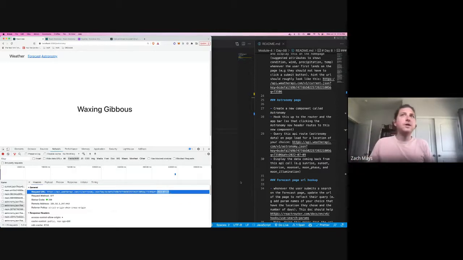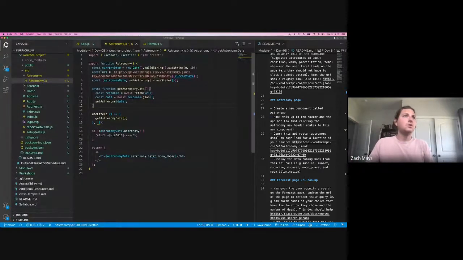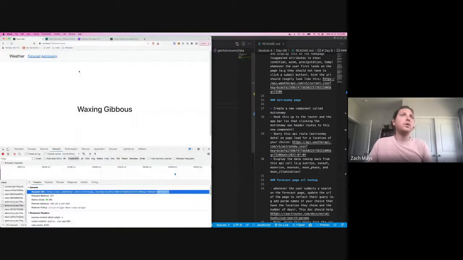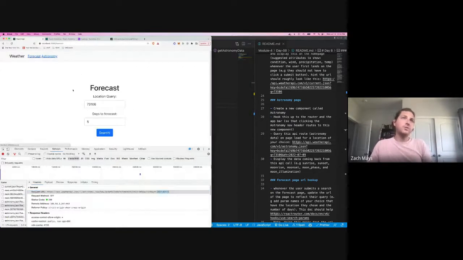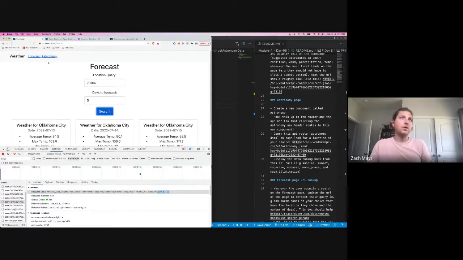All right, one thing left. So right now, when we go to the forecast page and we search, the URL isn't reflecting the location that we inputted or the days. So if we change this and do the search, Young America, cool. I don't know where that is.